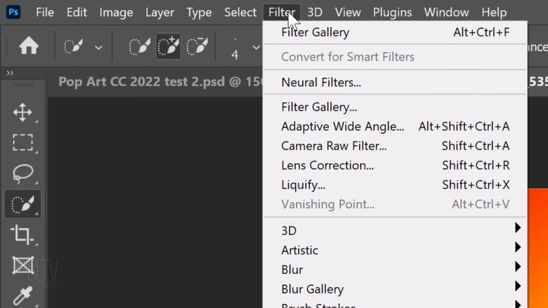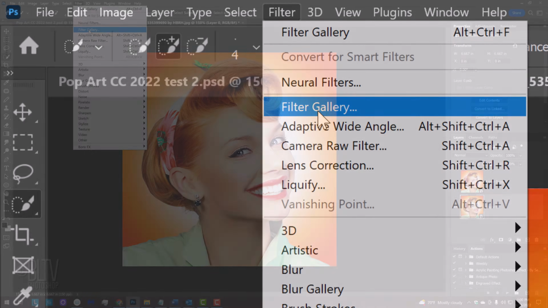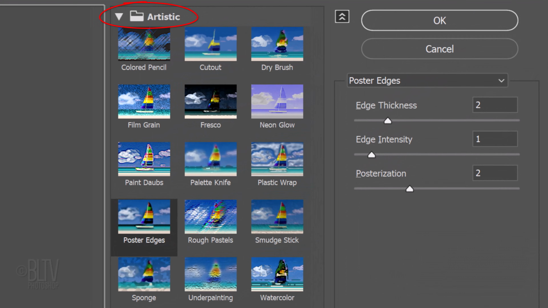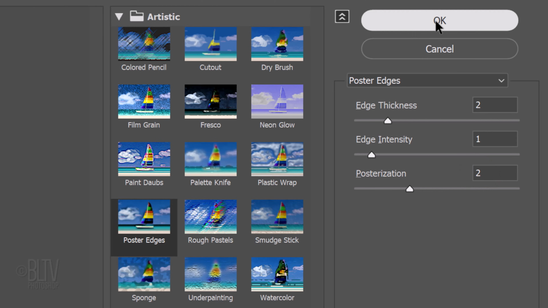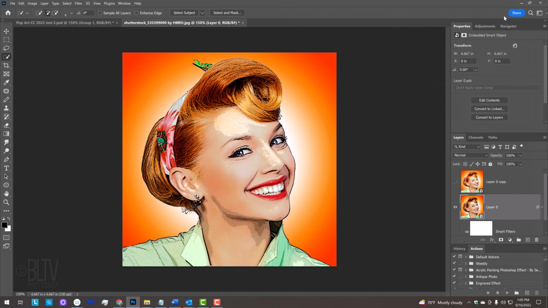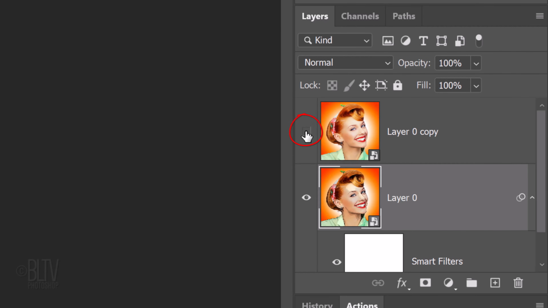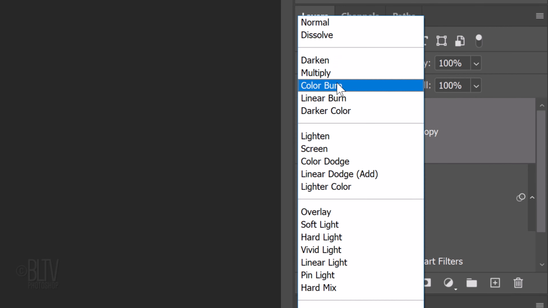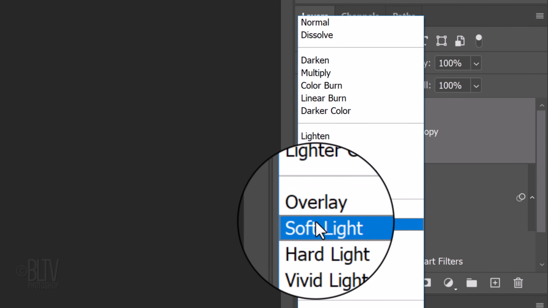Go to Filter and Filter Gallery. Open the Artistic folder and click Poster Edges. Make the edge thickness 2, the edge intensity 1, and the posterization 2. Make the top layer visible and active, and change its blend mode to soft light.